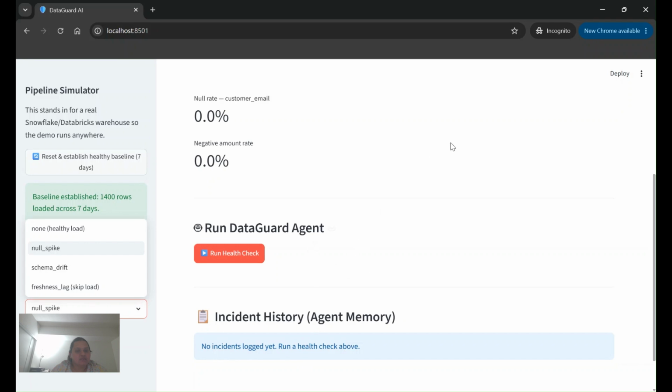It calls get pipeline status first to pull live metrics. Now it compares to the baseline to see how far it has drifted from normal. Here is the reasoning. It identifies the null value spike above the seven-day baseline. Now this is an important part. It doesn't fix it. It calls request human approval first, explaining exactly what it wants to do and why. That's a governance rule I have hard coded.